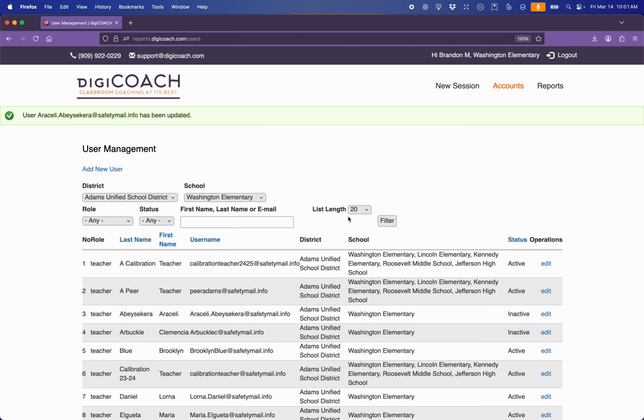Any data collected around that teacher will still be available for you in the cloud reports. So deactivating a teacher simply pulls them off of your roster of observable teachers, but they do remain in your data for future reference.